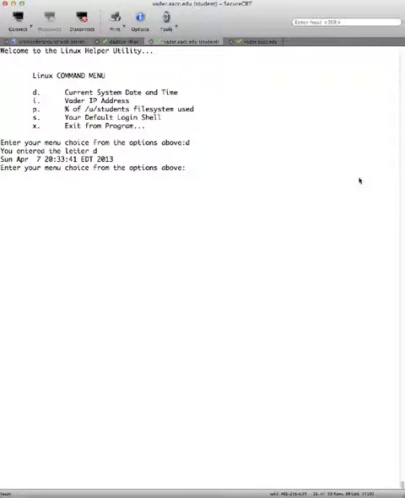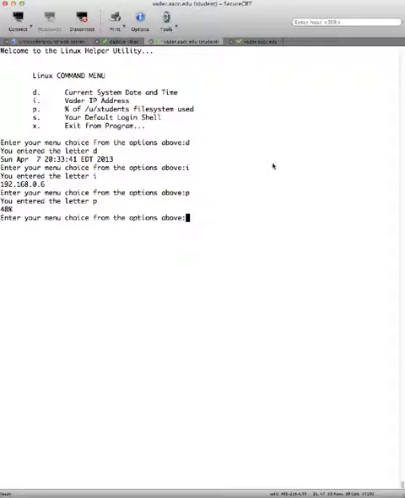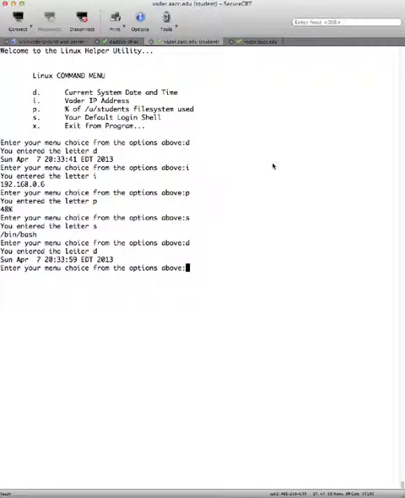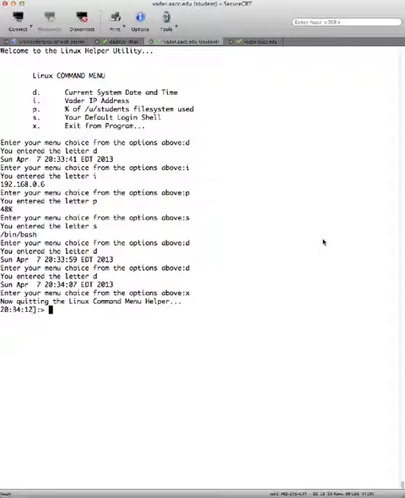So if I type in D, it shows me the current system date and time, and you'll notice I'm still in the menu. So now if I want to see the IP address, still in the menu, percentage used by /u/students, default login shell. Maybe I wanted to see date and time again. As you can see, it's 8:33 with 41 seconds, and then here it's 8:33 with 59 seconds. And there you go, the time is changing. And once you're done, it's X to exit.